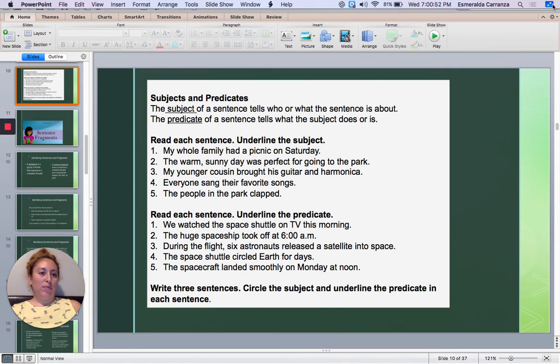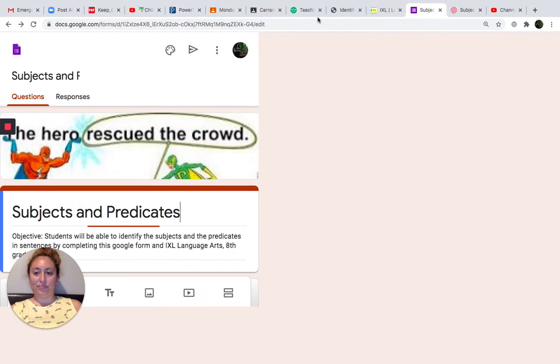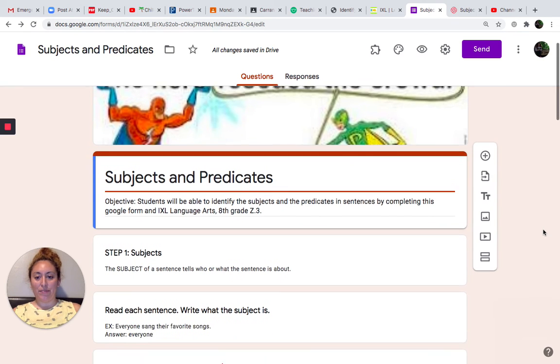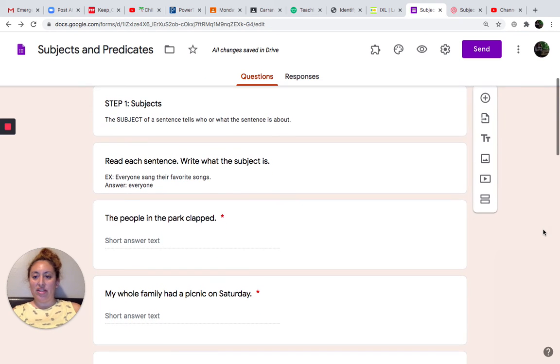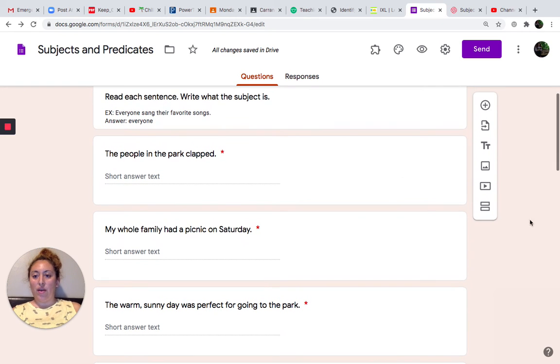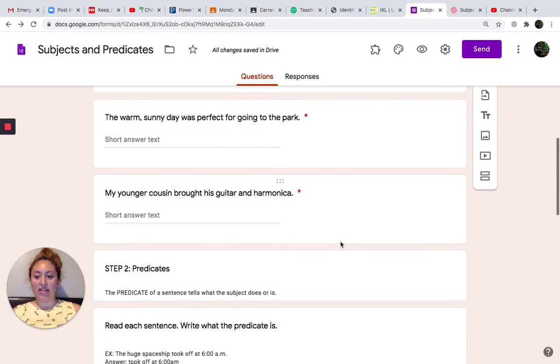So now we will review what you have to do for your assignment. You have to complete this Google form. There are 4 steps to this Google form. Step 1 is for you to identify the subjects in the sentences that are provided. Read each sentence and then write what the subject is in the space provided for your answer. For example, if the sentence is everyone sang their favorite songs, the answer would be everyone, which is the subject of the sentence. You're going to do that for each sentence.